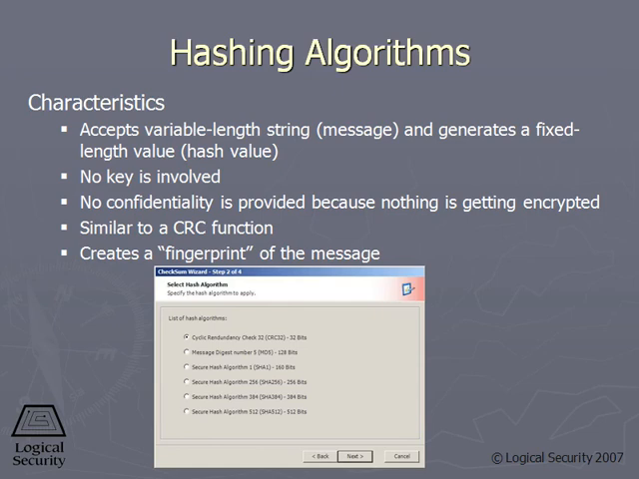Hashing algorithms are like a CRC function if you're familiar with that, but CRC doesn't really use any algorithms. CRCs are usually used within the network protocol stack, at the data link layer, to see if there's been any transmission errors. That's different than hashing algorithms, which look more at the data payload to see if there's been any alteration of the actual data.